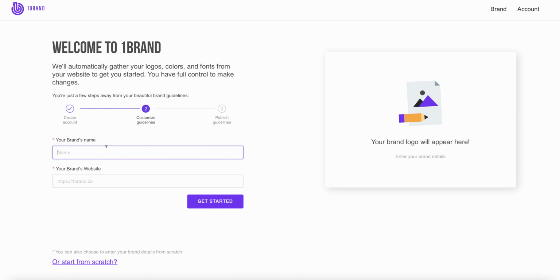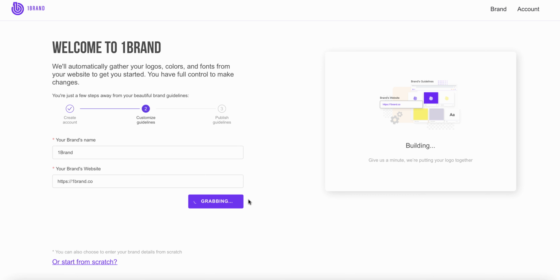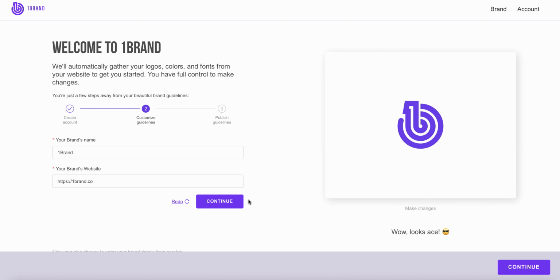When this page loads, you're going to be asked to type in your brand's name and website. Once you do that, just click on Get Started. We'll begin the process of framing out your brand guideline. This usually takes no more than about 1 minute to complete. When it's done, you're going to see your logo pop up on the right-hand side of the page right here. If everything looks good with your logo, just hit Continue.